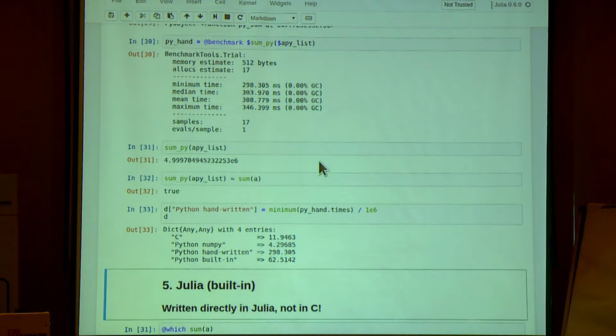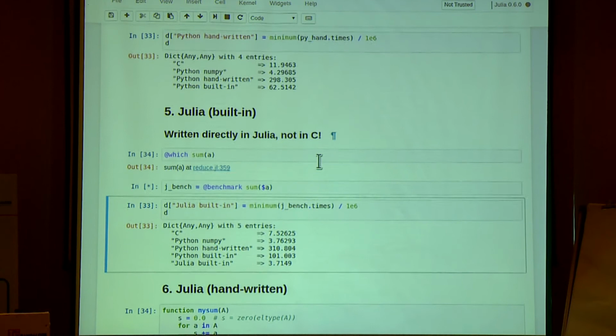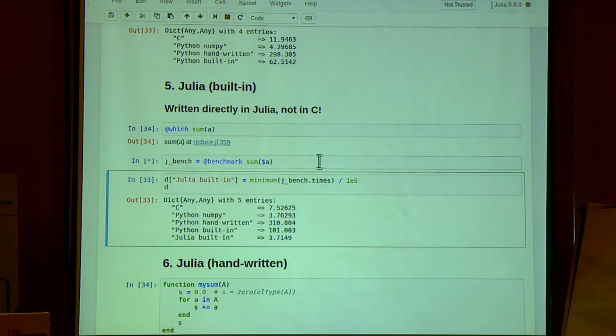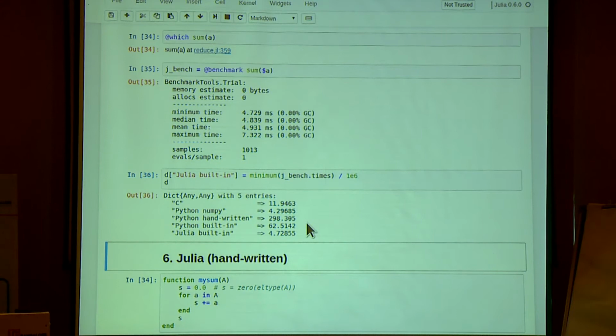Next, we will write the Julia code. Julia's built-in sum function should hopefully perform the same as NumPy. So 4-point-something milliseconds. To be fair, we are collecting all the minimum values here, and you can see the comparison.